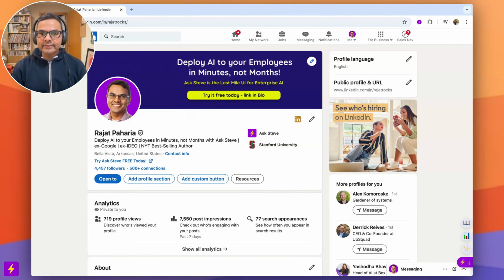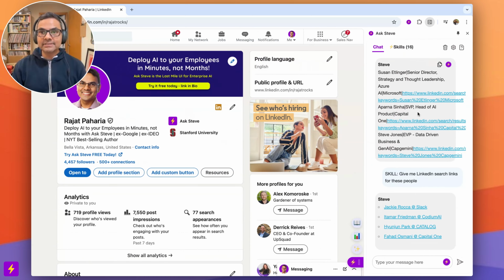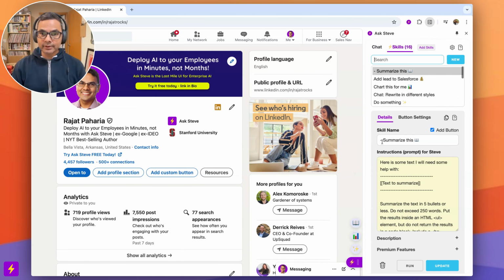Let's take a quick deep dive into page variables. Page variables are how your Ask Steve skills grab information from the current page. If we take a look at our Summarize This skill, which takes a page and summarizes it, it has one page variable, as indicated by the double brackets around it. It doesn't matter what the name is inside, because there's only one.